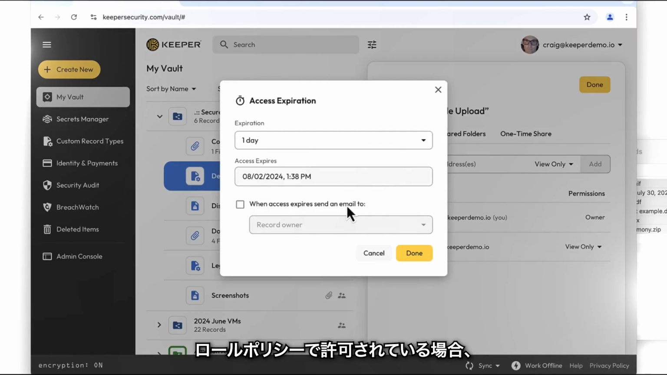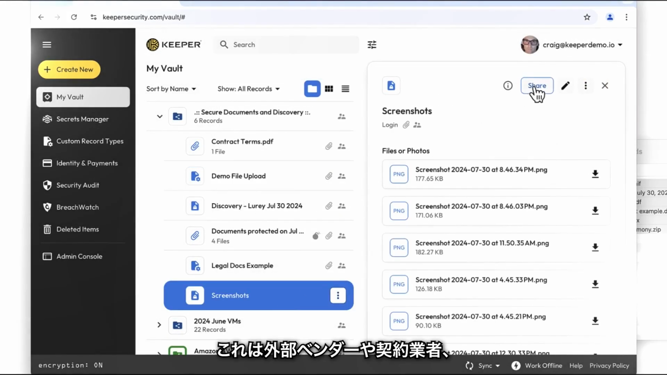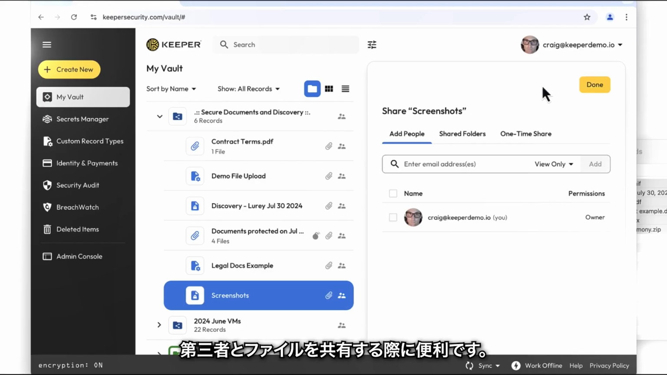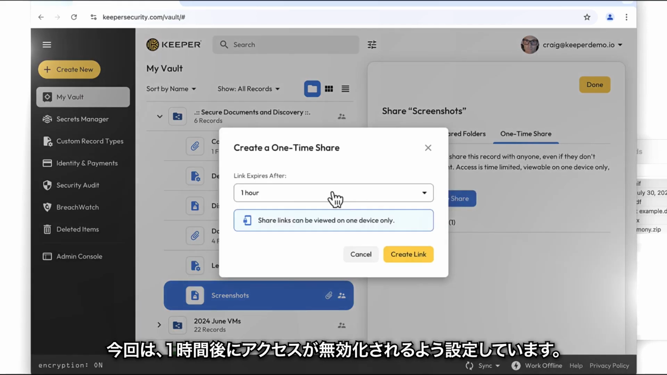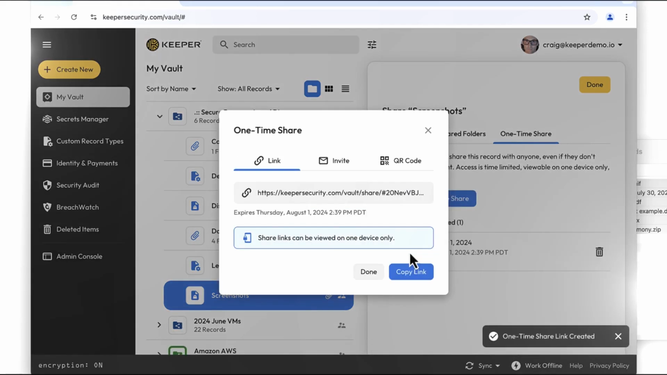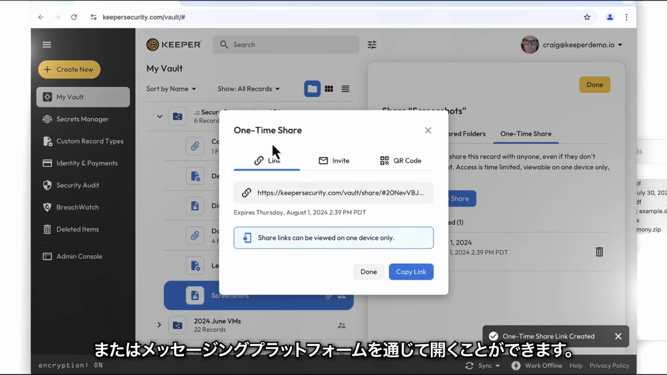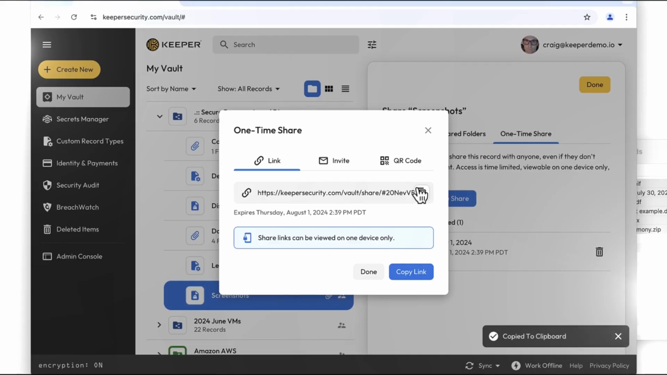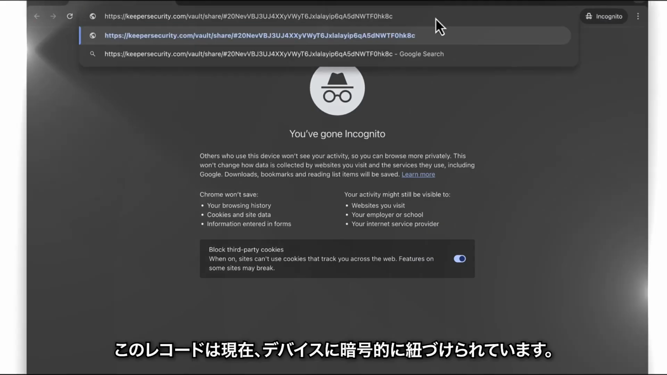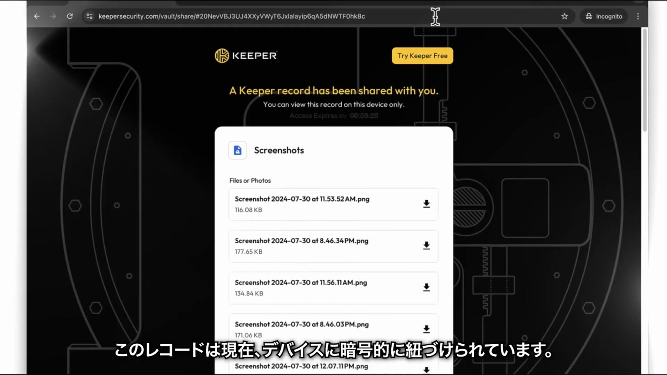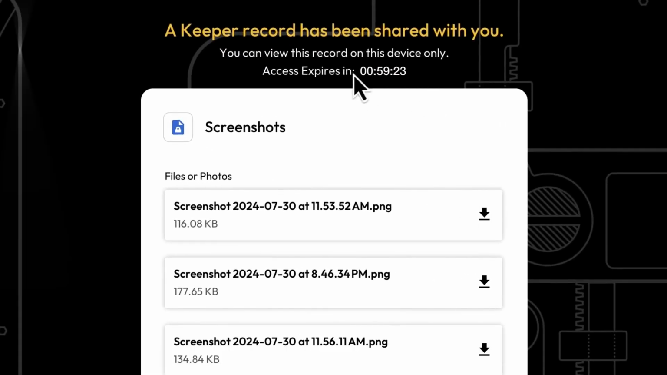If allowed by role policies, users can also create a one-time share. One-time share links are useful for sharing a file with an outside vendor, contractor, or third party. In this case, it's set to be revoked after 1 hour. One-time shares can be opened with a QR code or a link sent through email or a messaging platform. I'll open this link in an incognito window to demonstrate. This record is now cryptographically bound to this device. After an hour, the file will no longer be accessible.